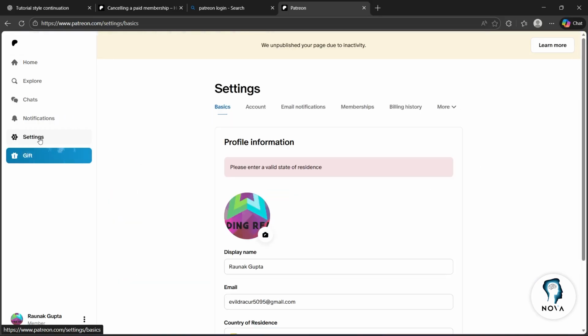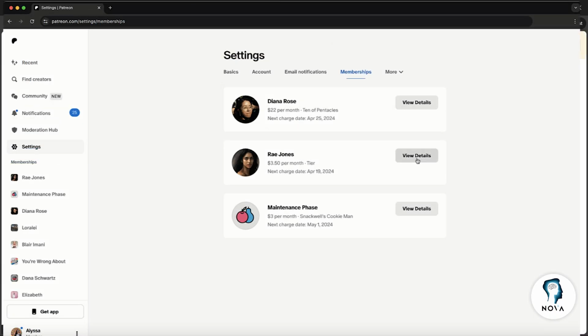When you click settings, it will take you to this page, that is basics page. Here, click on membership option, that is the fourth option in the settings. Now, when you click membership, it will show up all the memberships that you will have.